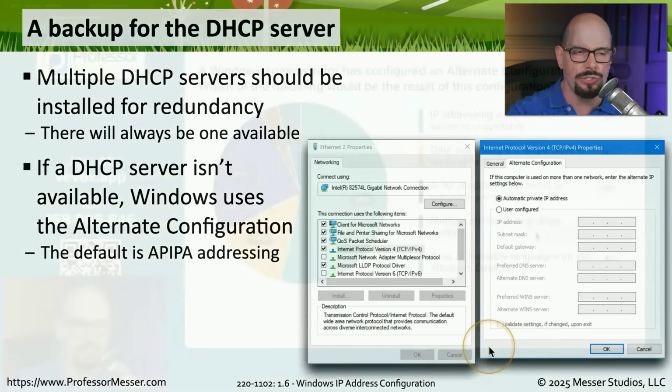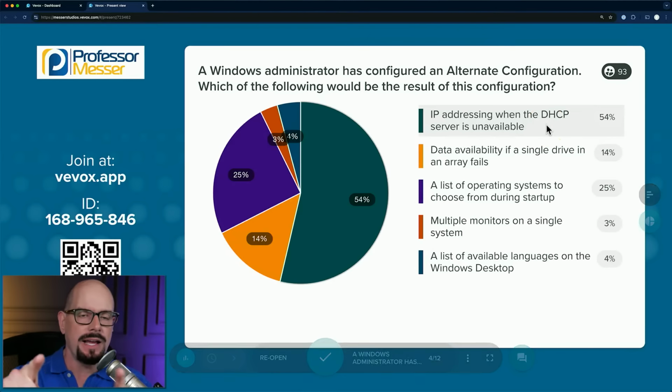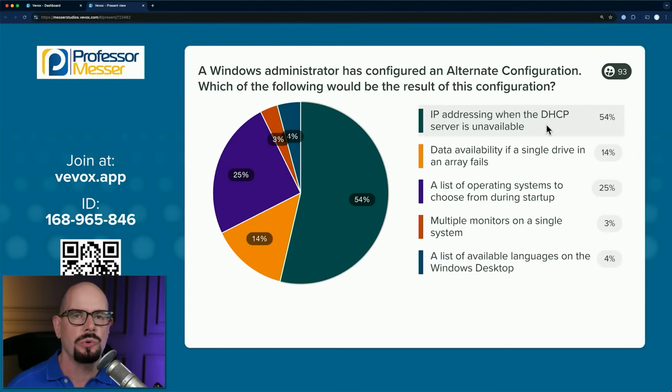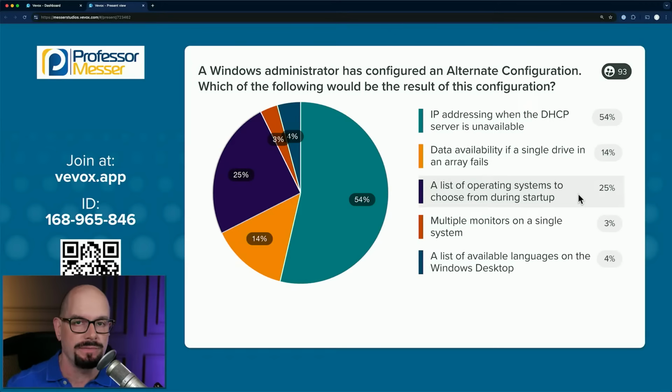That's what we would choose if we were working through this particular problem, which is why the 54% of you that chose IP addressing when the DHCP server is unavailable got that one absolutely correct. That is the right answer. The majority of you were spot on. A quarter of you said a list of operating systems to choose from during startup. And although you could have a list of those, that's not what we refer to as the alternate configuration. Those are just different options that are configured into your boot manager and doesn't have to have anything to do with the Windows alternate configuration.